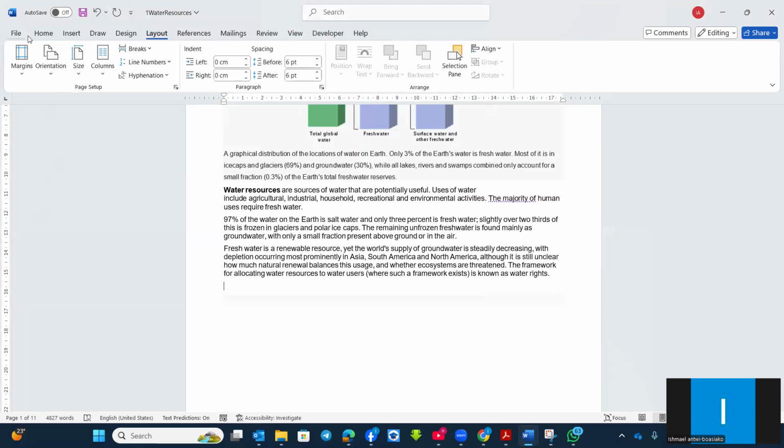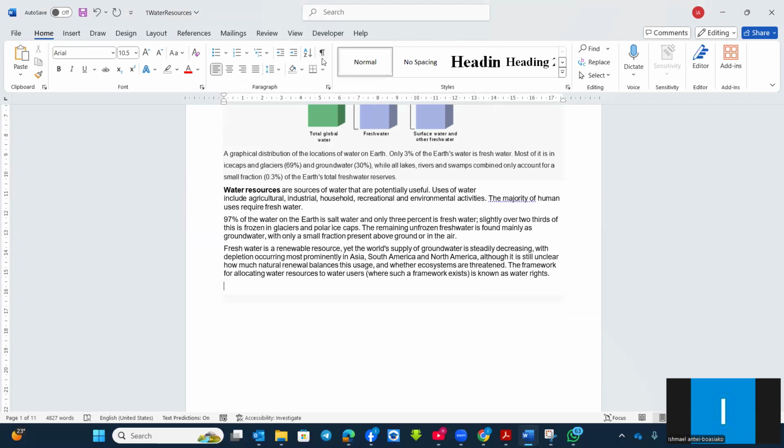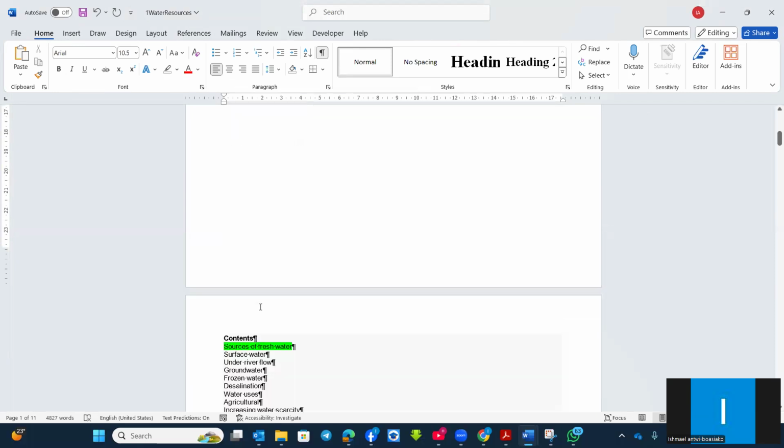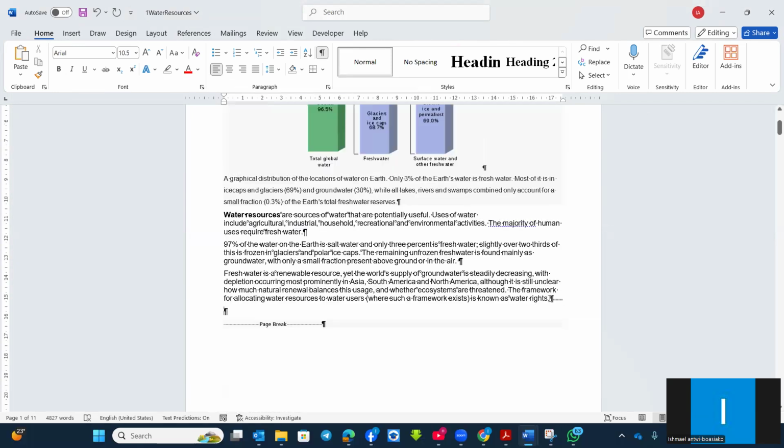Now, if you want to see whether you have inserted it, you click on show or hide paragraph mark, then you see break. The section break is somewhere here. Right, so we don't need page break, so we can delete our page break. Only section break.